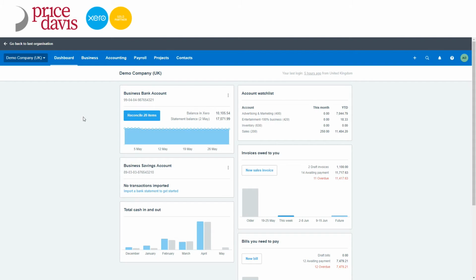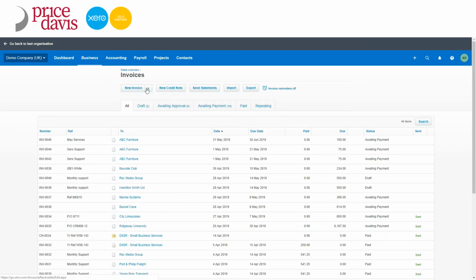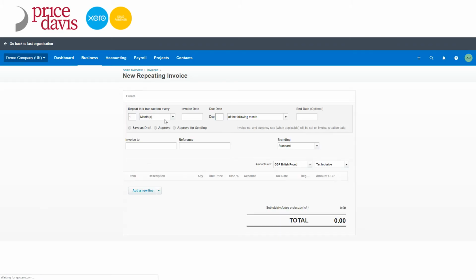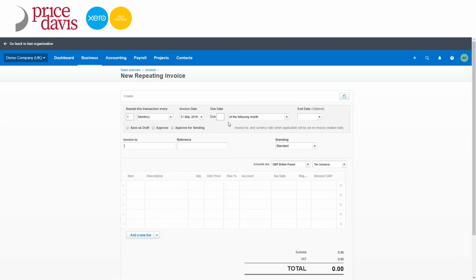To set up a recurring invoice, the process is mostly the same. From the dashboard, head to Business, then Invoices, and select New Repeating Invoice. Then simply choose how often you want the invoice to repeat and fill in the invoice items as above.